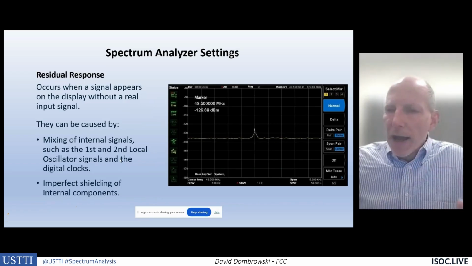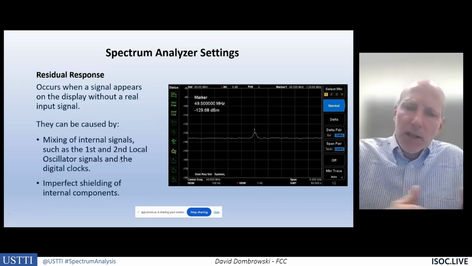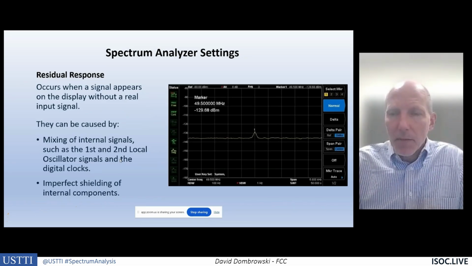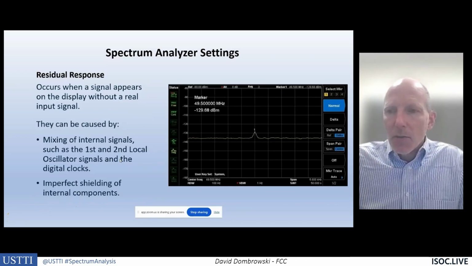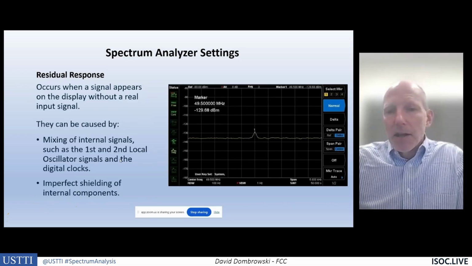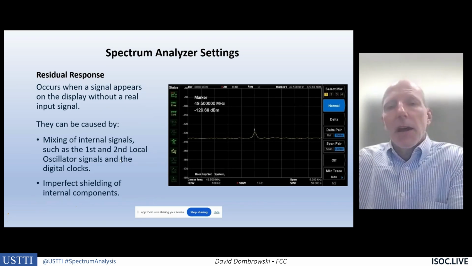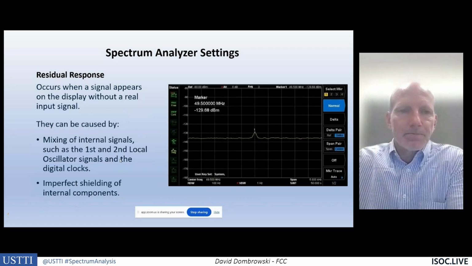Now, we want to buy an analyzer that doesn't have these residual responses. If you buy a cheaper analyzer, this is what's going to happen. You're going to see a lot of spurious intermodulation products, and a lot of residual emissions, where signals, again, are not present over the air. They're actually just internally generated. The higher-end ones that cost tens of thousands of US dollars are going to have less of these emissions.